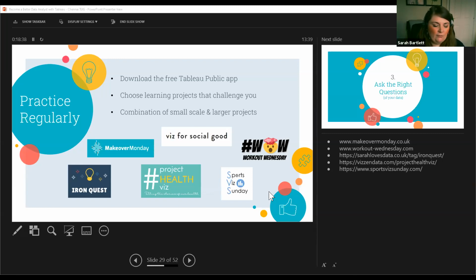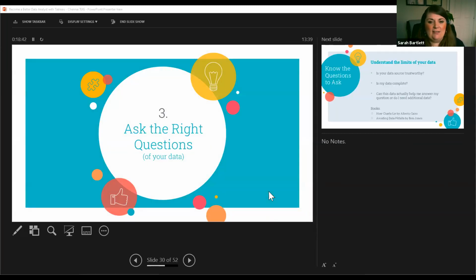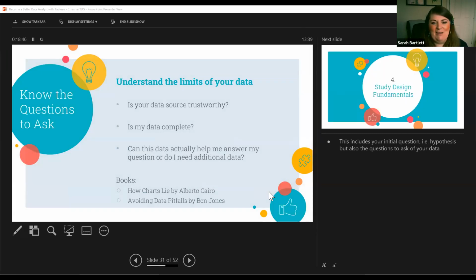Okay, so the next thing that will help you become a better analyst is knowing how to ask the right questions of your data. So data can be very confusing, and if your data's not accurate and then you try and visualize it, then you're going to lead down a difficult path. So you really need to understand the limits of your data.